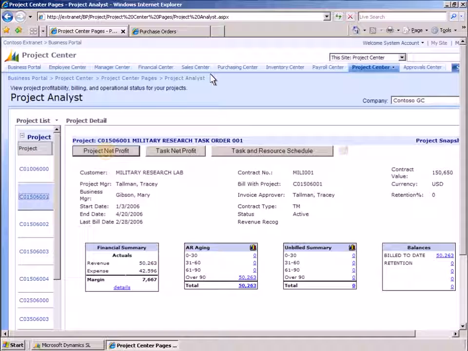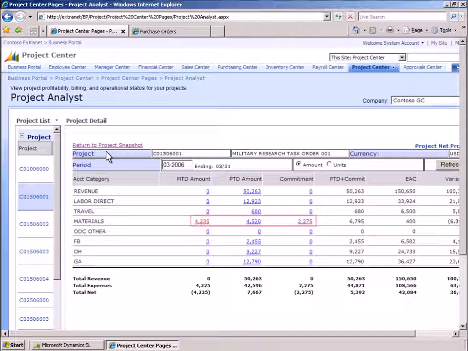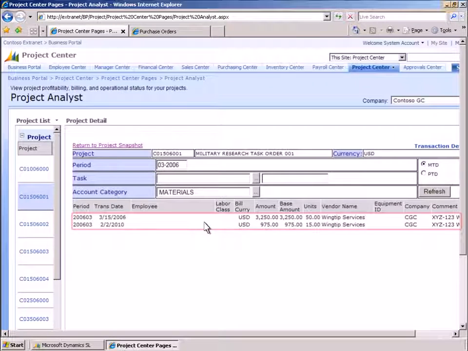Let's click on Project Net Profit and see if the values have been updated. We can see that the commitment value has decreased and the month-to-date value has increased by the amount vouchered. Let's drill into the month-to-date value. Here, on the Transaction Detail inquiry, we can see the invoice we just entered for $975, along with the previous invoice.